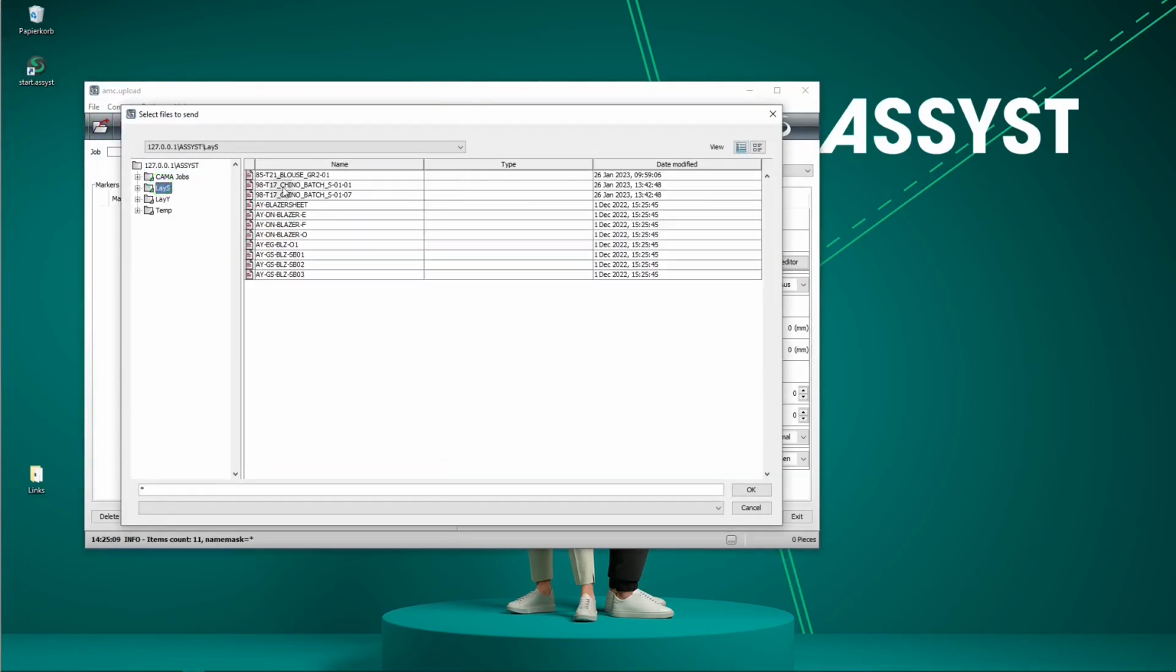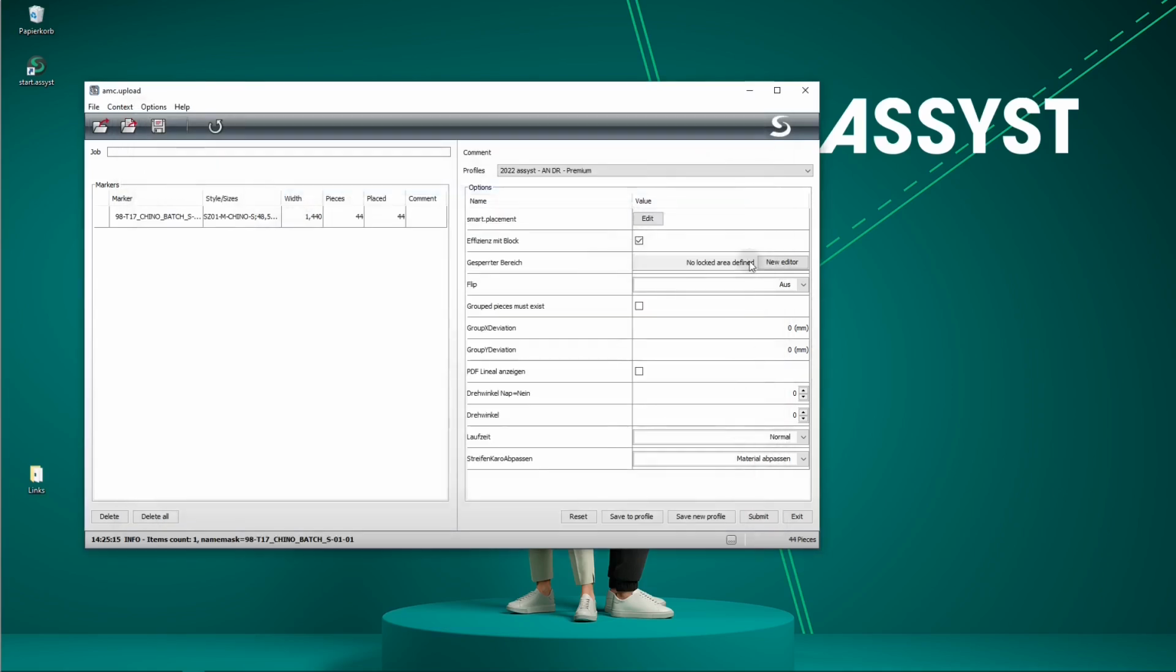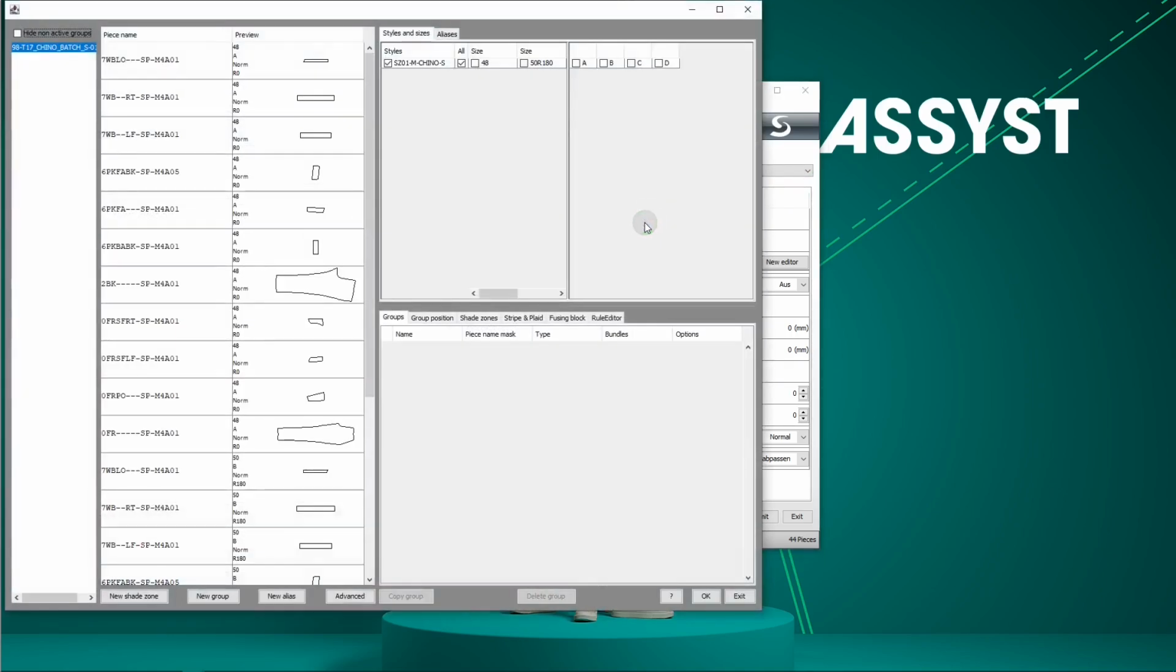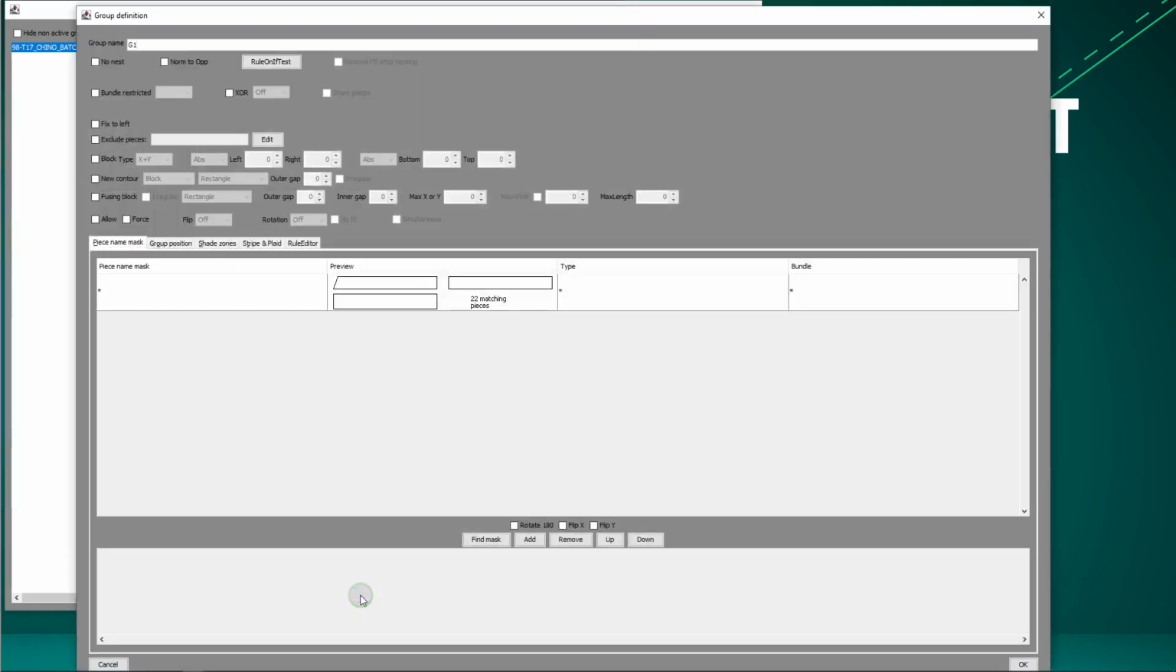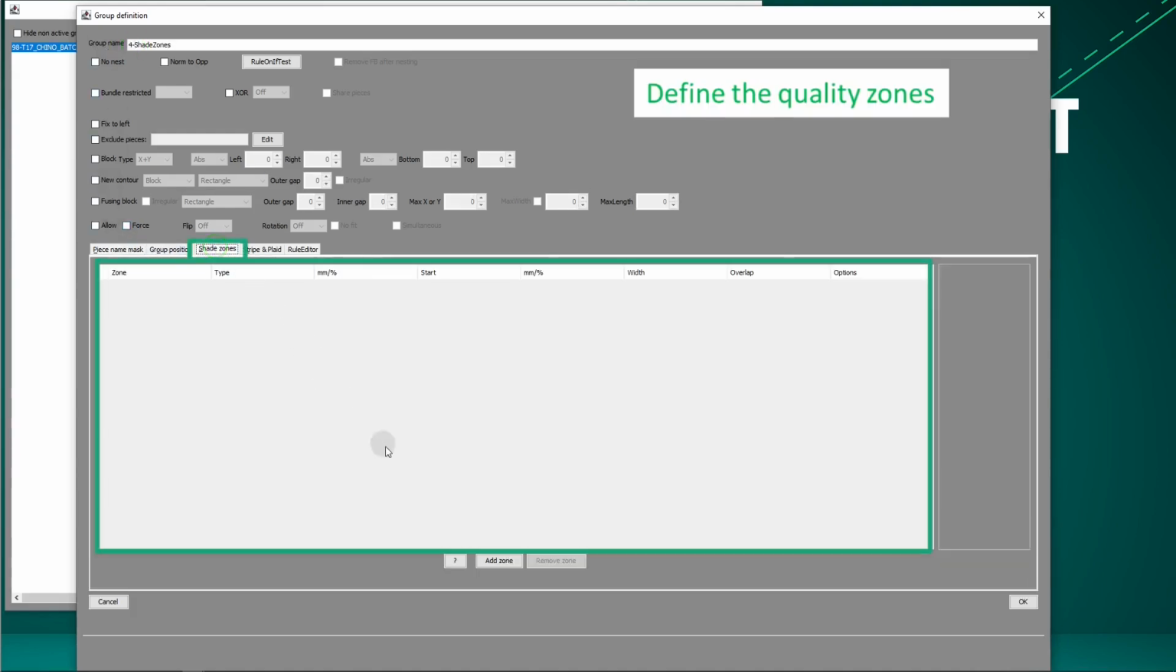Select the marker to be laid. Select one appropriate profile. Open the editor for Smart Placement. Click on Advanced. Give a name for the group. Click on the tab Shade Zones.